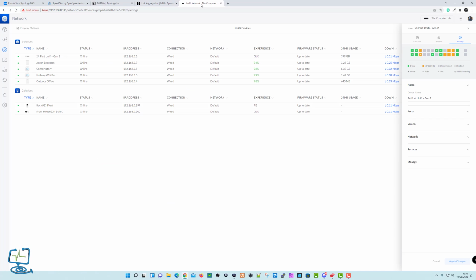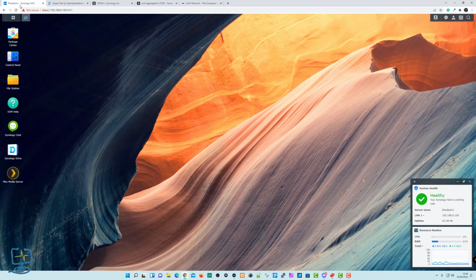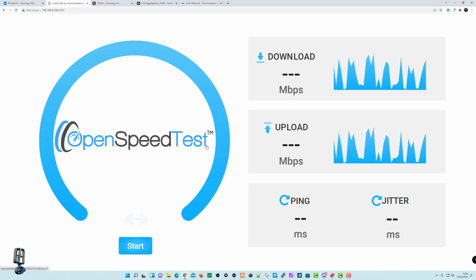So just before we start playing around in the settings, you can see that I am already logged into my Unifi 24 port switch, and I am already logged into my Synology NAS drive. Before we do the settings, I just wanted to quickly show you a speed test that is running on this particular Synology NAS drive.